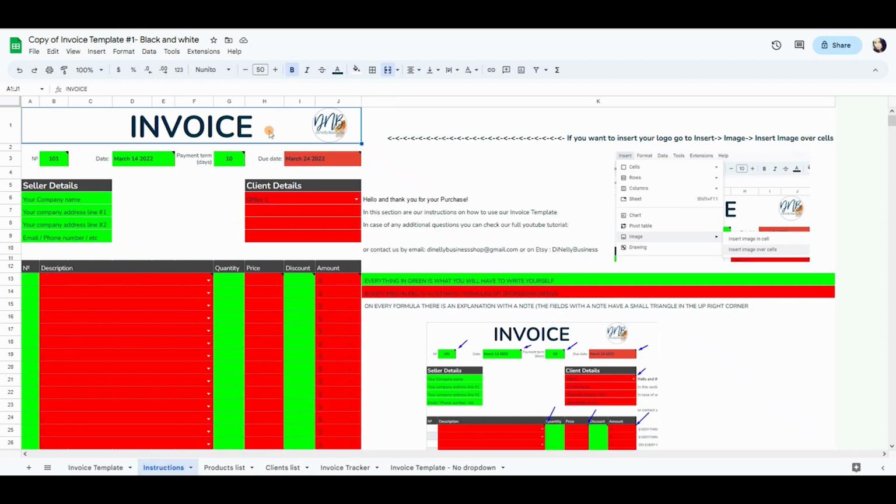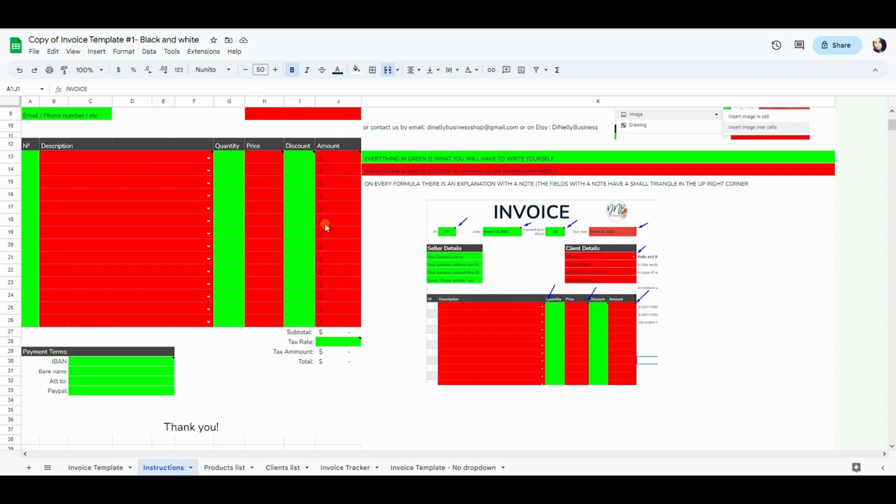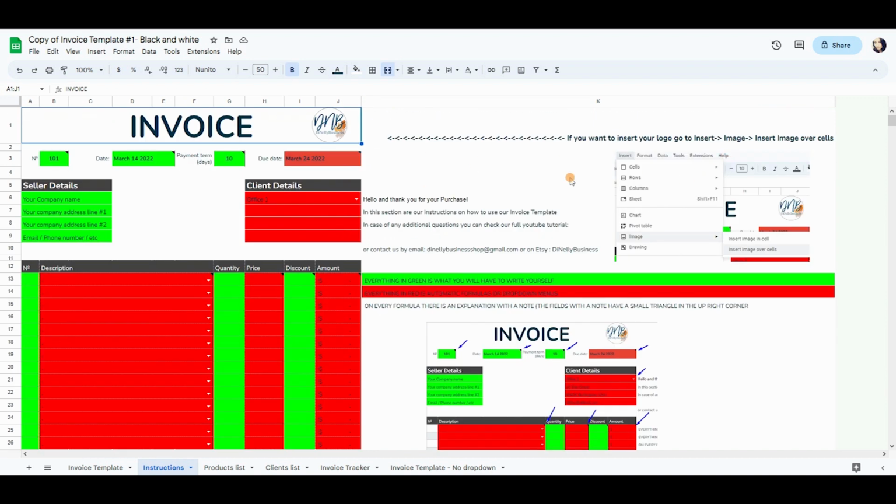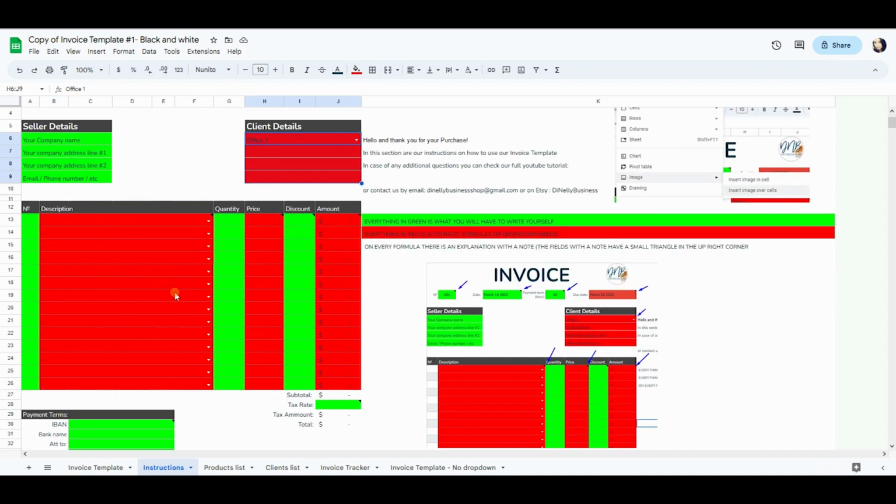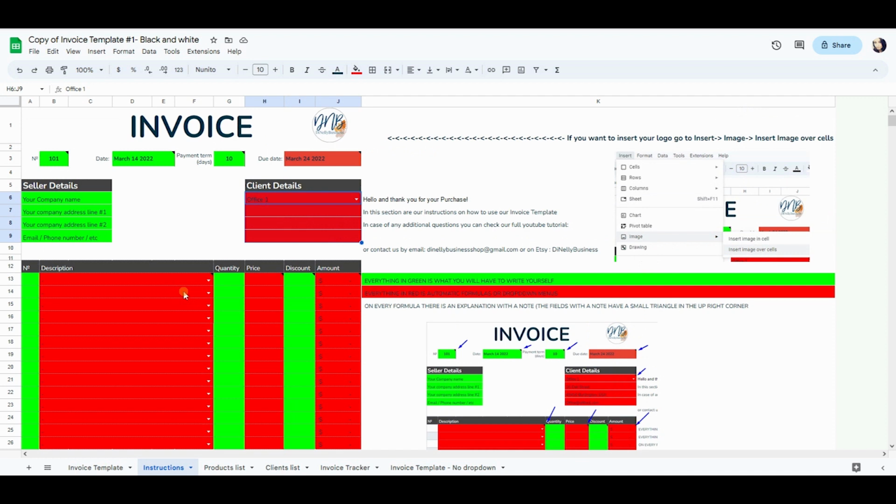The second page is with the instructions, and in this page you're going to notice a lot of green fields and a lot of red fields. We mark all the fields where you have to write yourself something in green and all the formulas in red, so this way you can easily come to this page, check what exactly you have to do. Also, it's very important to notice that we put some notes to all the fields with this little triangle in the end. There are written notes to help you even more.